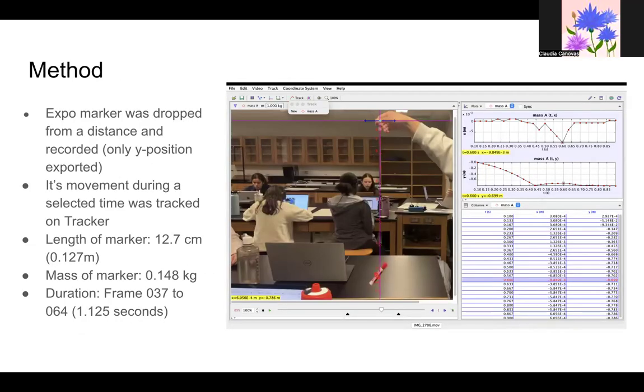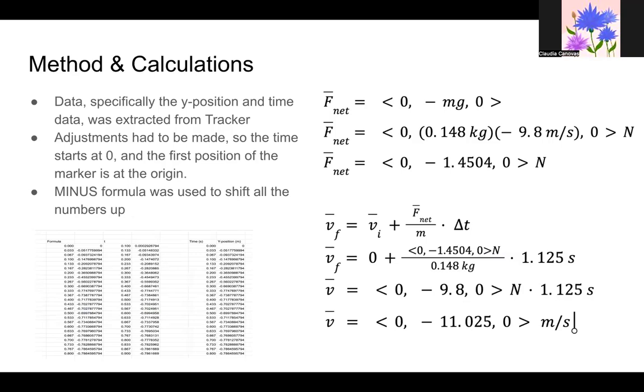So the method for the experimental data was we used a video of an expo marker being dropped. We recorded it, put it in Tracker, set the offset origin and the axis to be where the marker was dropped, and then decided to choose frames 37 to 64, which is around one-ish seconds, and use the length of the marker as our guide. The data, specifically y position and time, was extracted from Tracker. We ignored the x graph, and we made some adjustments, for example, shifting it so both the time and the position could start at 0, at the origin. So we used some formulas and shifted all the data.